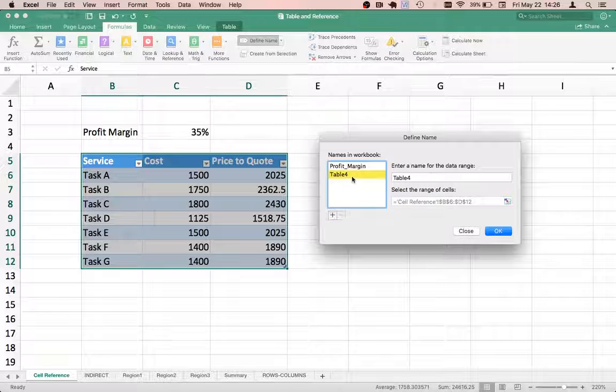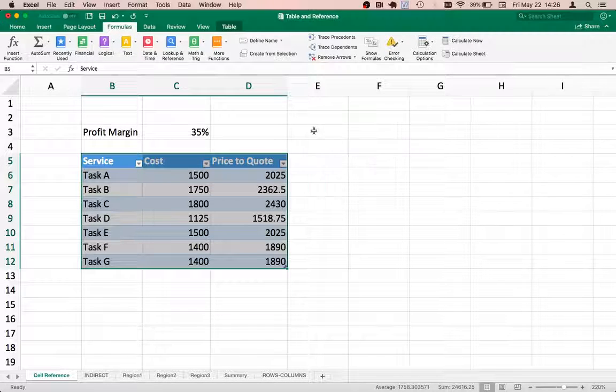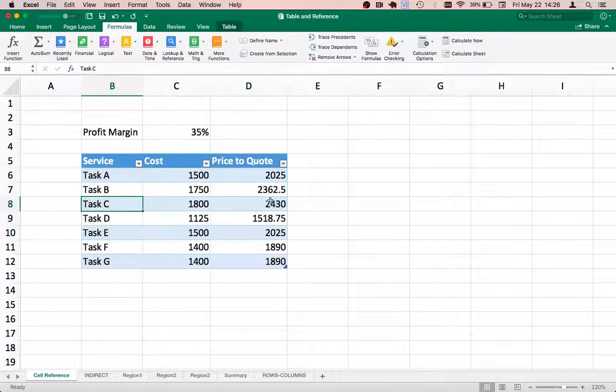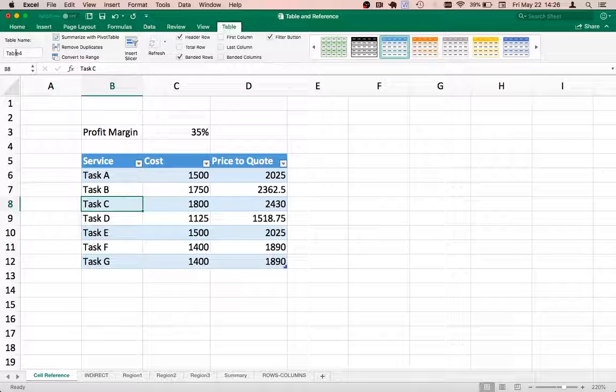So if I want to go and rename it, I don't do it over here. I can do it using the table tab. So you click anywhere within the table, and you will have a new table tab showing up here. You click on the table tab and change the table name. So if you want to change it, you can say quotation. Yeah, so you can change the name over there, to make it a little more meaningful. So we can do that.